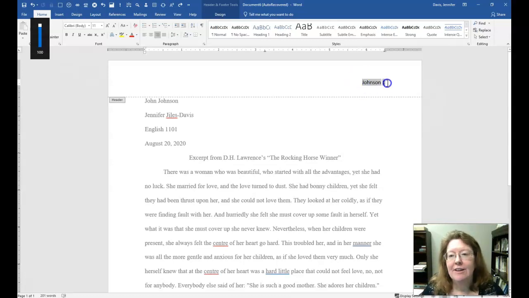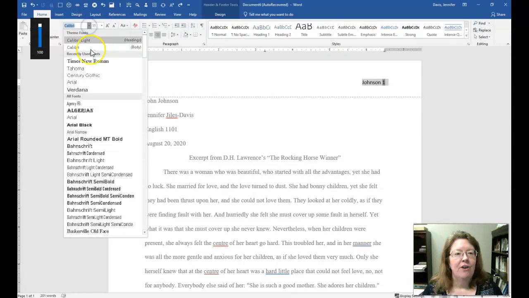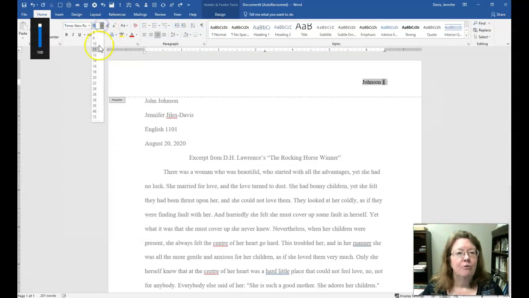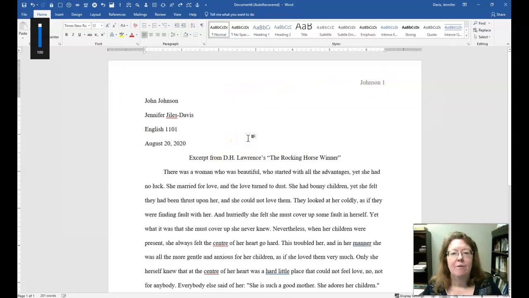If you select just the last name and the page number, then you can go right over here and change it to Times 12-point font. And to get out of this area, if you just double click in the body of your paper, you will now be able to work back in the body of your essay. That's all there is to it.